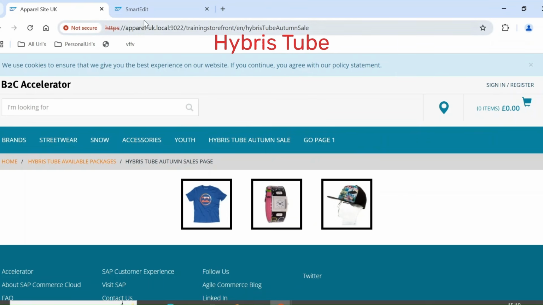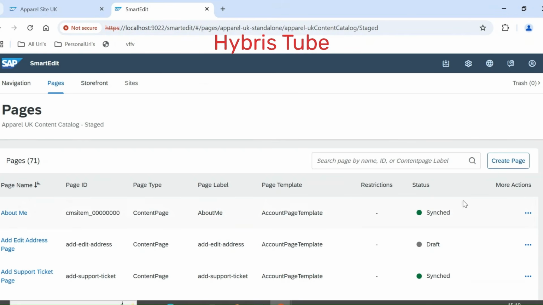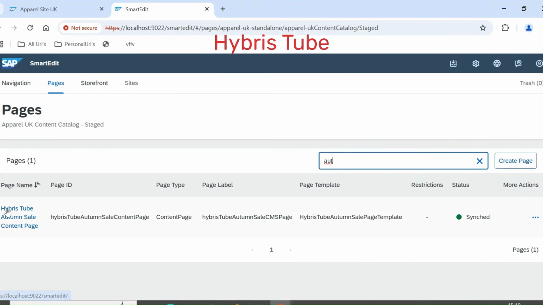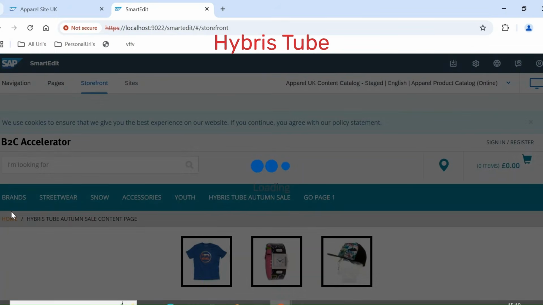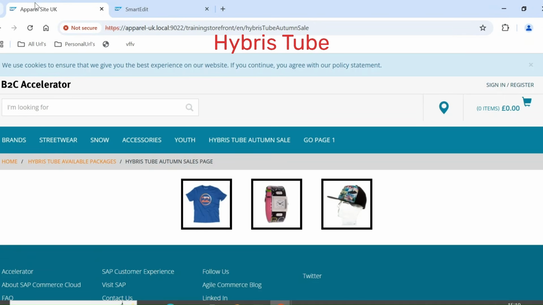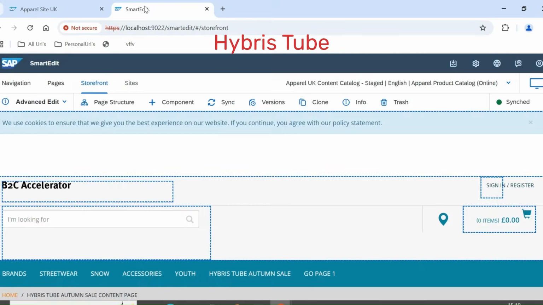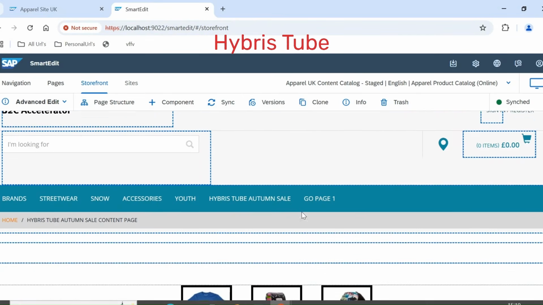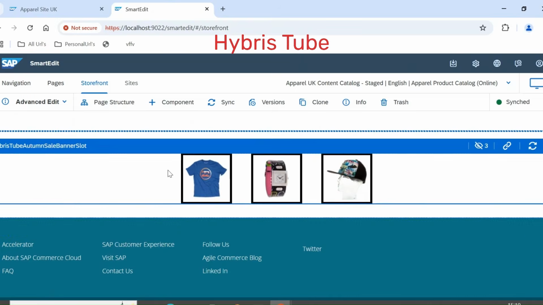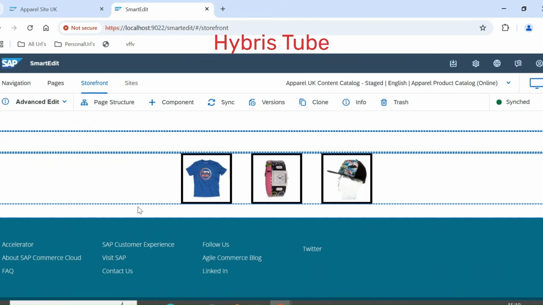We had created this custom page using the WCMS concept. If I open the similar page here in the smart edit as well, you can see this is how this same page looks. This is the page, Hybris tube ottoman sale. And here also, if you see guys, this is the same page I can open here in the smart edit as well. Then what is the benefit of opening this page?